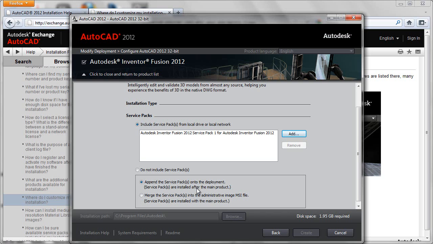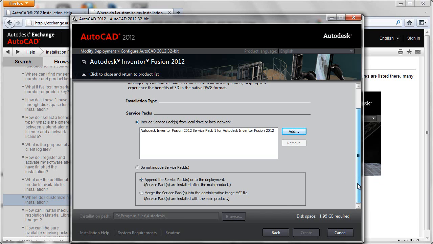Therefore, when the user runs this, they'll get the service pack installed and they will not have to wait for it to download across the internet. So this is a very slick way to handle the inclusion of service packs.